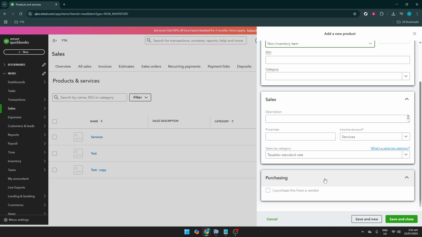Finally, once you've reviewed all the information and ensured its accuracy, it's time to finalize the entry by hitting Save and New. This will save this item and open a fresh form if you have additional items to add.